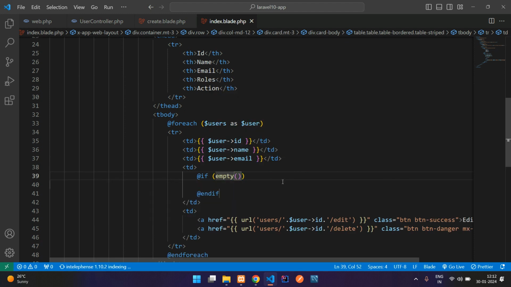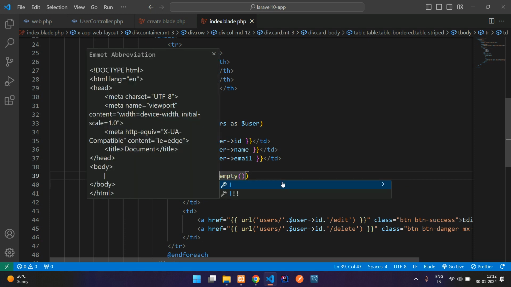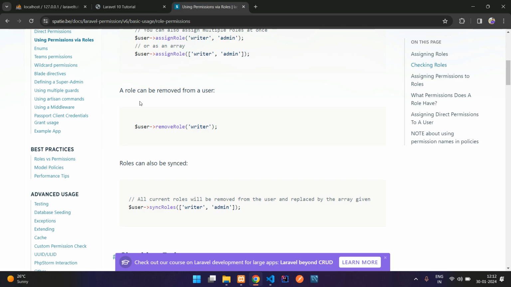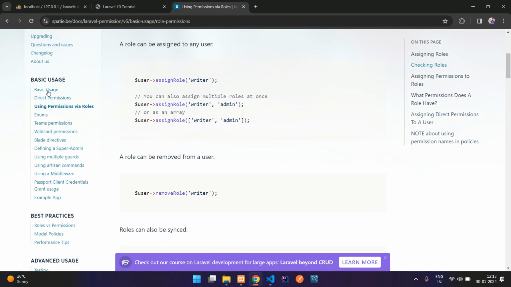So using an empty function, and here just add a not symbol. And now guys, what you are actually checking is user roles. So $user of, you have to get that function name, like getRoleNames. So let me just show you in the documentation. If we go to this basic usage, we find it there.